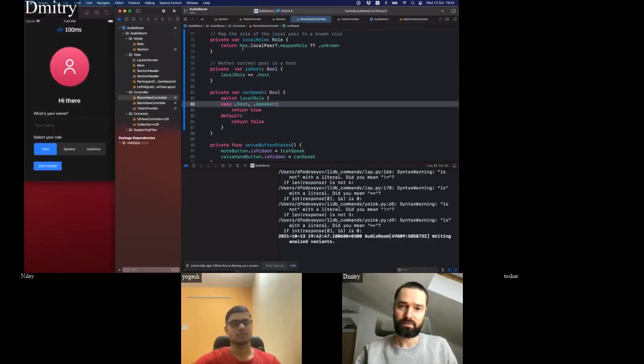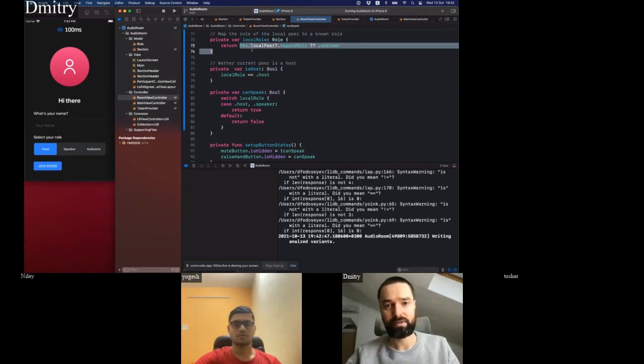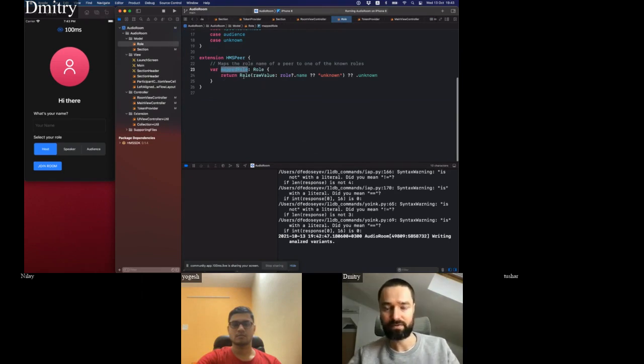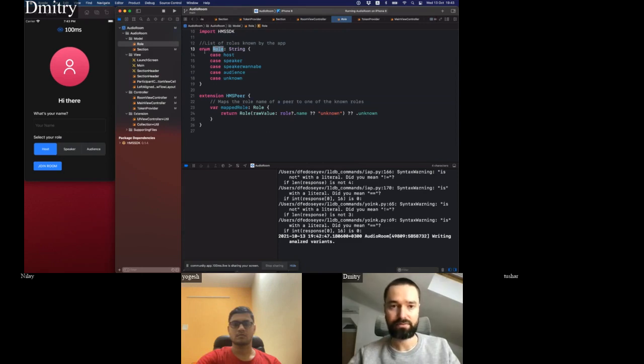So local role is implemented by asking HMS for a local peer and asking for its role. And this is a helper function I've written. Basically, a peer has a role, and a role has a name. And I'm using that name string to map the role to this enum that is more convenient to use than strings.